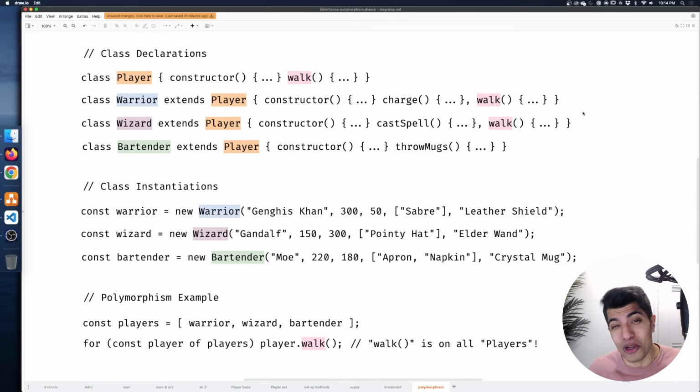And I don't know what a warrior walk looks like, but in this case, if it's on the actual class, we're going to use it. But I'm going to mention what happens if it's not in the class in a second. Hopefully you can get what I'm trying to get at.